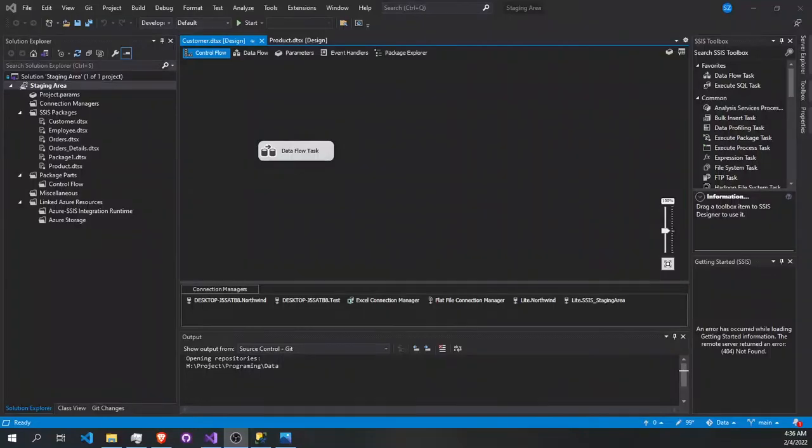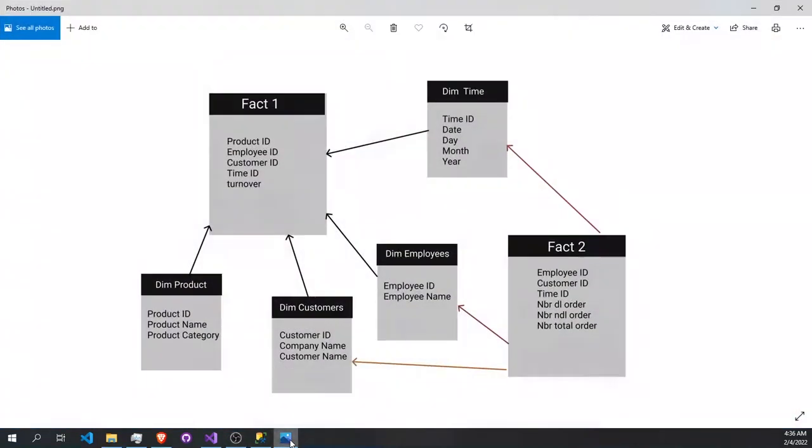Hello everyone. So after finishing the Talend BI series, now we are going to use SSIS and see the difference between these two types of ETL, what the differences are between them in terms of components, and how to use the components. We are going to use the same schema as you see here.